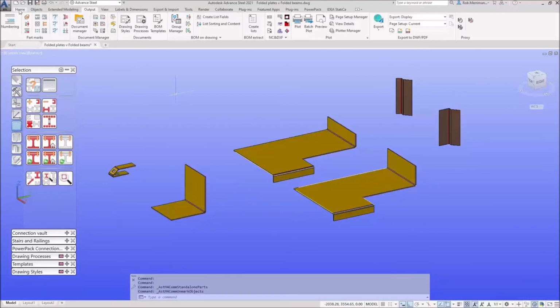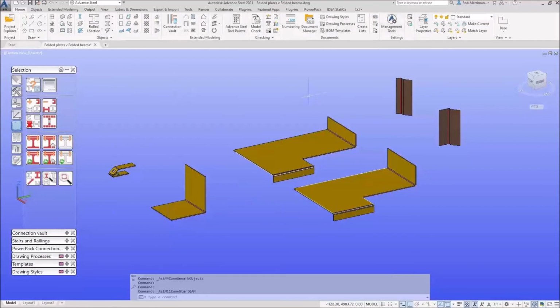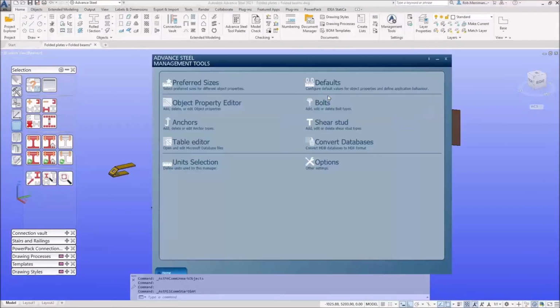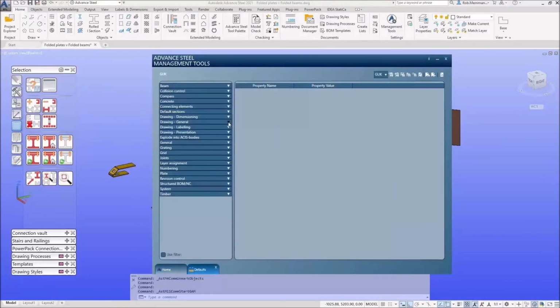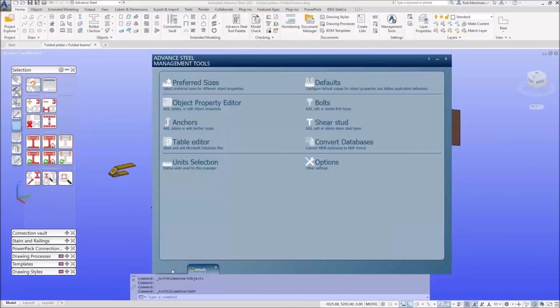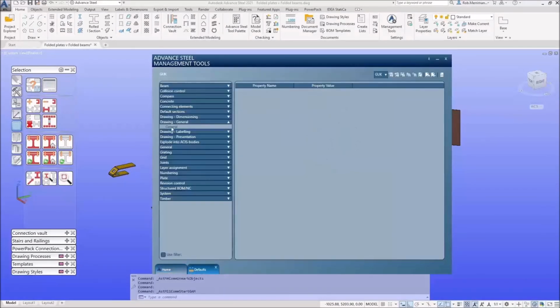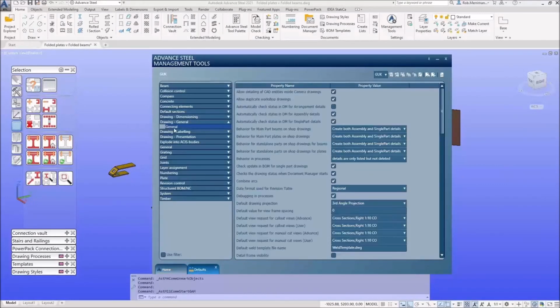Now, in Advanced Steel, you as the user can control what type of drawing you get for a standalone piece, and that is controlled by the management tools. I just want to show you what's going to happen for folded items, because we will get different drawing outputs. So if we go to defaults, drawing general, and then click on general, we have these 2 defaults here: behavior for standalone parts on shop drawings for beams, and behavior for standalone parts on shop drawings for plates. Because we've got a folded beam and a folded plate, we've got 1 default for each.